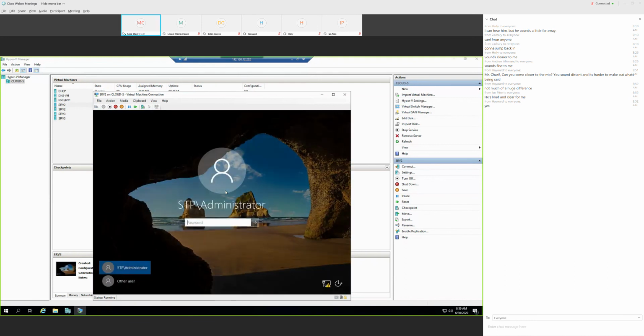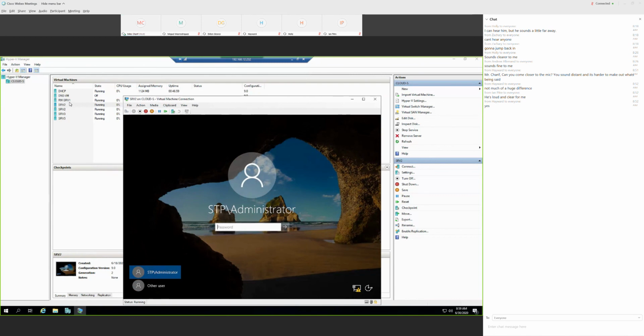Okay, so now this is part of the domain. Let me see, is my domain up or down? Yeah, this is the domain. So now I can log into my domain, which is STP. I call it STP for spanning tree protocol. I like that name, STP. So the password is password 01. And voila.